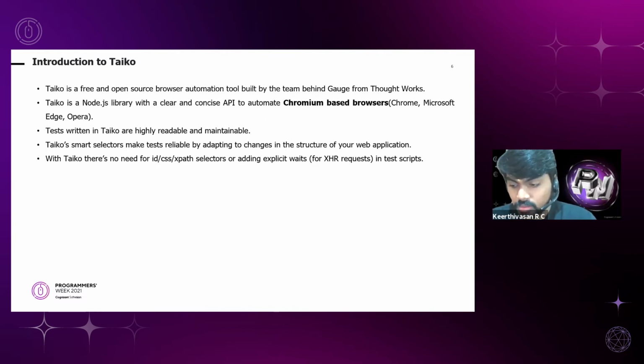So for us, say in the agile world, we will not be able to know when things will change and when we will have to replace the next path with an ID. And that's why single page applications are very dynamic. So Taiko has some smart selectors which will handle these changes very easily as well.